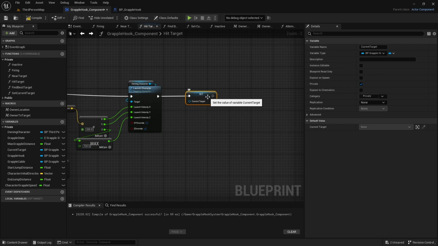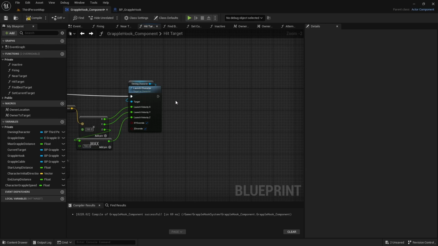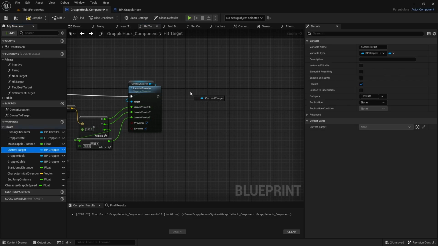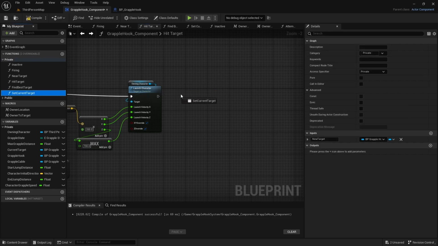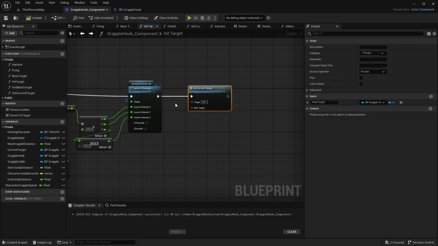No, that's not the right one. No, we need to set our current target function. I'm thinking it's the variable for some reason. We need to set our function. That way it resets our target. That's what we're doing there. Because it's going to set our current target, and we're not going to plug anything into here.